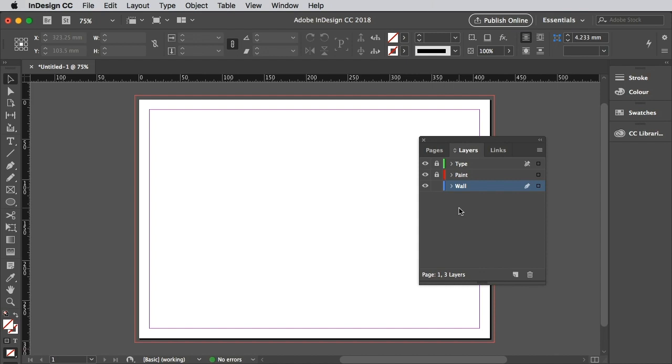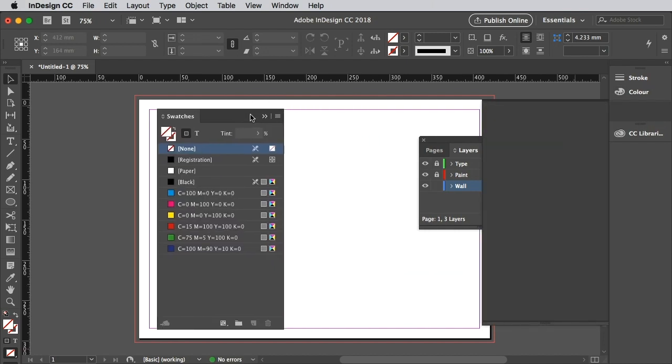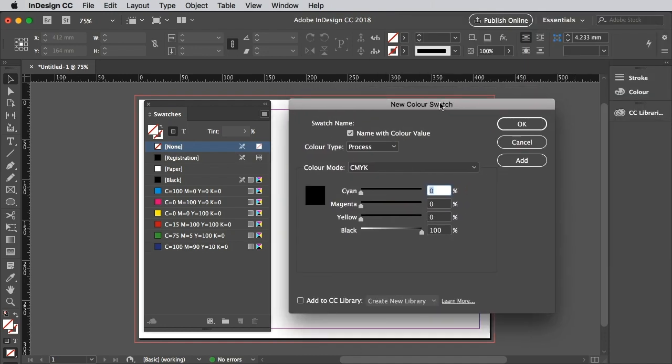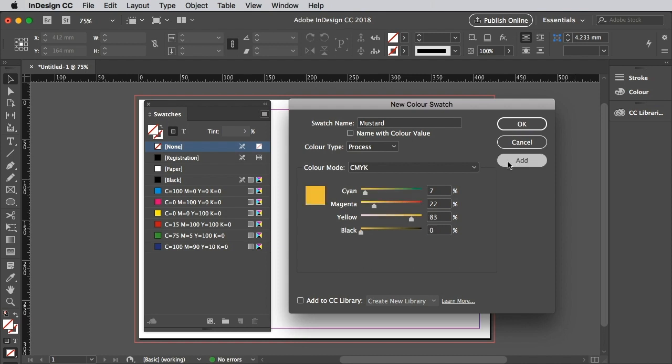So before we start designing, we also need to create some color swatches to use on our text effect. So go to the Swatches panel over here on the right and choose New Color Swatch. Let's name this one Mustard and set the CMYK levels to cyan 7, magenta 22, yellow 83, and key or black to 0. Click Add and then Done.